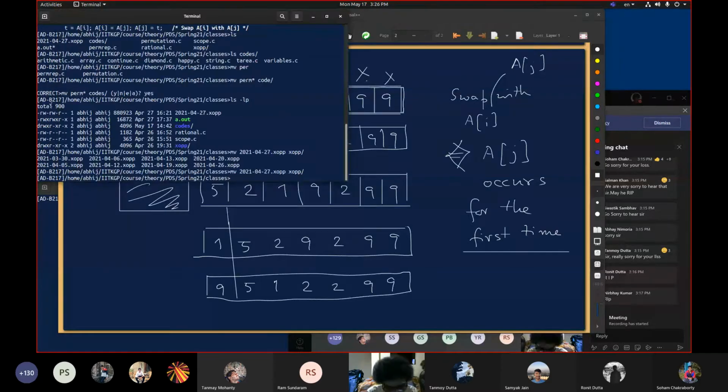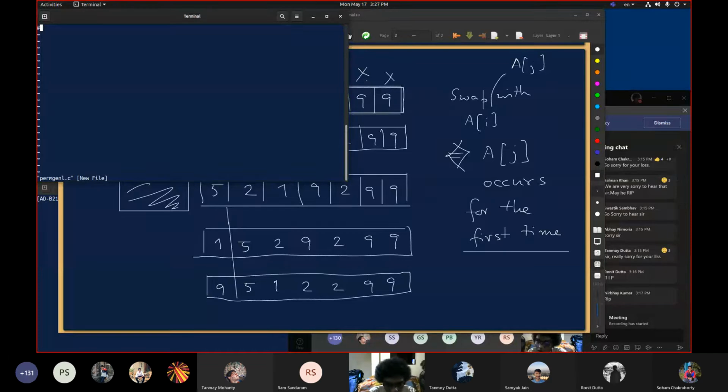So let us write today's version. Permutation, let's say general. Any numbers with repetitions allowed. Std. I will write the main function first.